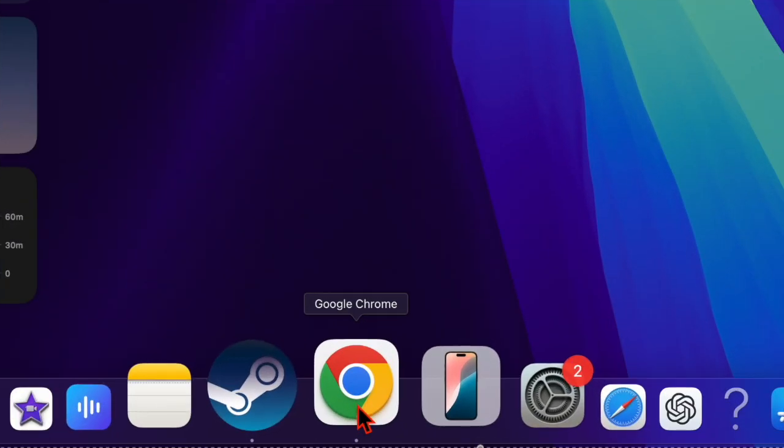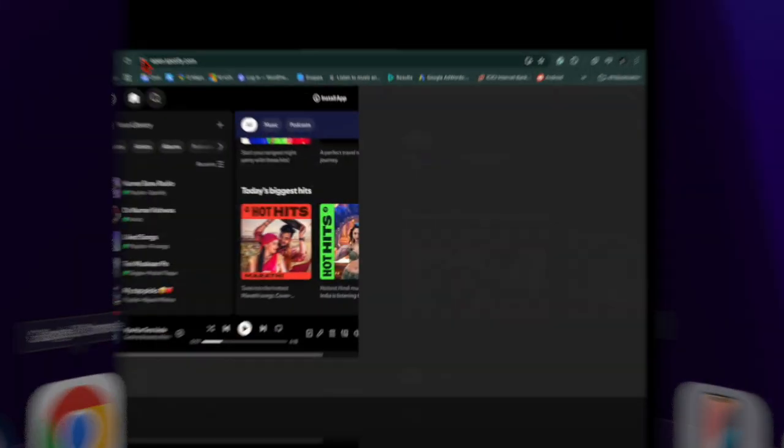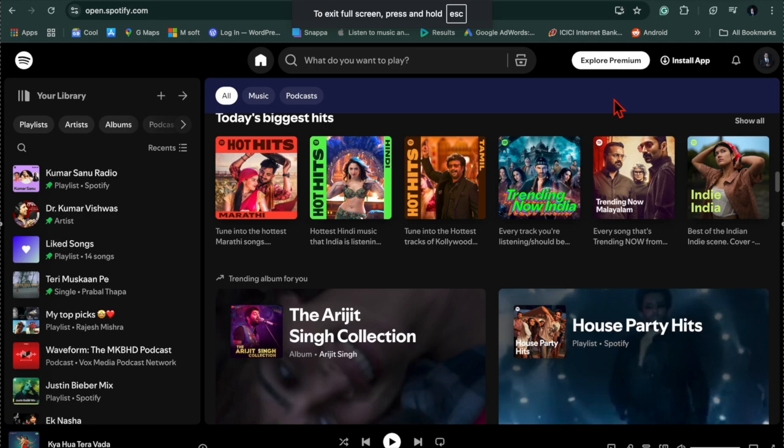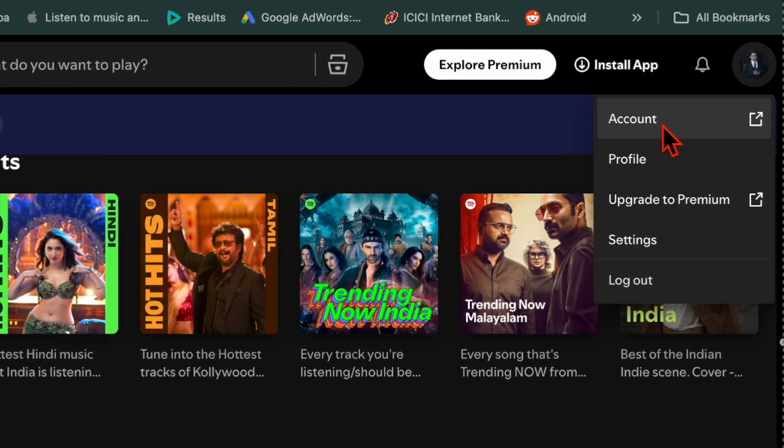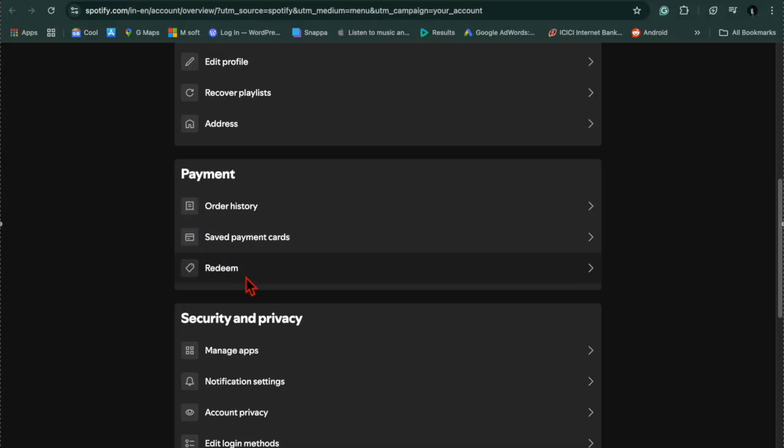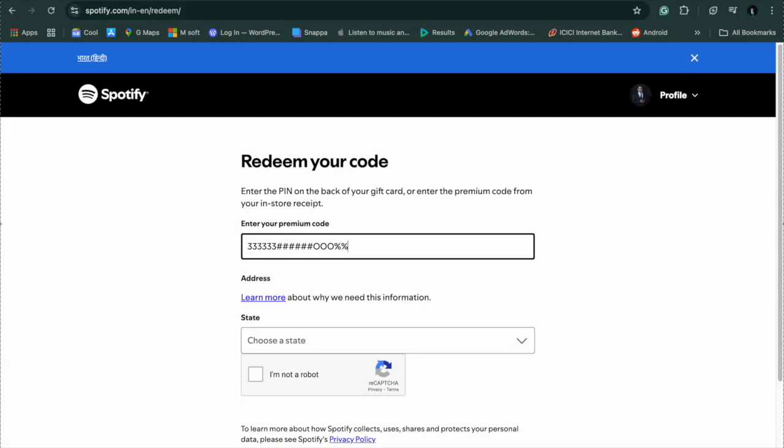So first off, launch a browser on your computer and then visit the Spotify website and sign in using your credentials. After that, click on your profile at the top right and choose the account option in the drop-down menu. Then locate your Spotify premium code, which could be on a physical card, in an email, or from an authorized seller.